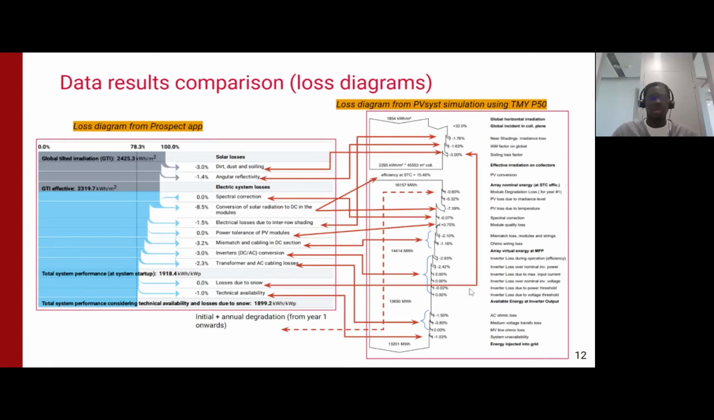However, we noticed some differences. For example, the first difference would be about the clipping losses. We see that there were some differences on the clipping losses when it comes to PVsyst compared to Prospect. And this is simply because in PVsyst we set a DC-AC ratio of 1.4. However, in the case of Prospect, the DC-AC ratio used as default is 1.2. So that's one difference. And the second difference is the power tolerance of the PV module. In Prospect, we do not take into consideration this parameter. However, in PVsyst, you can see that the corresponding value about the module quality loss is actually given in here.